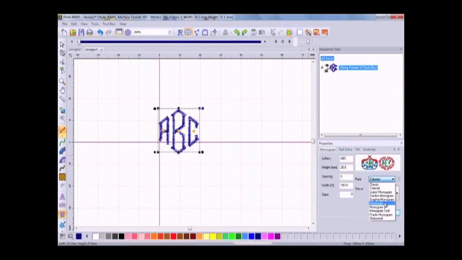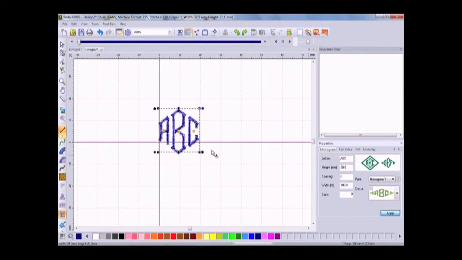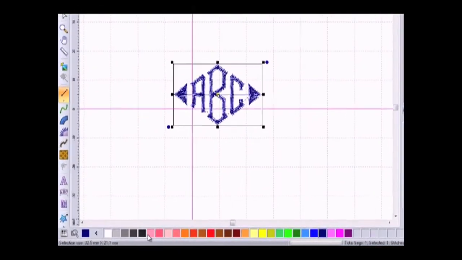Now once we choose the monogram that we want, we can choose the embellishment that we want to go with it, apply it, and they will appear on the side. These make for great little gift ideas, and they're very quick and fast to do. On the bottom you can see we have our color palette.